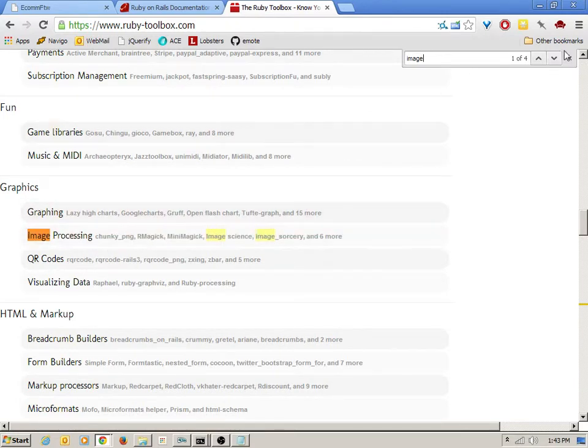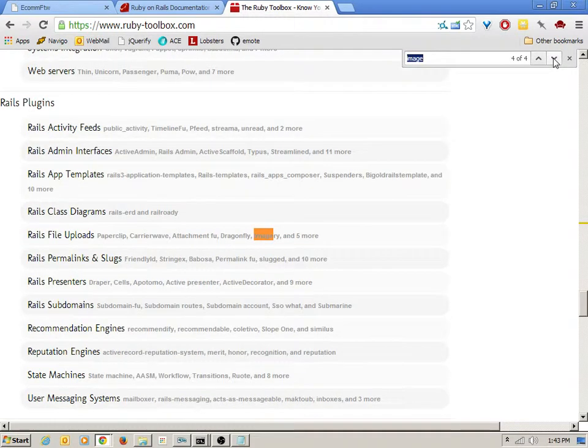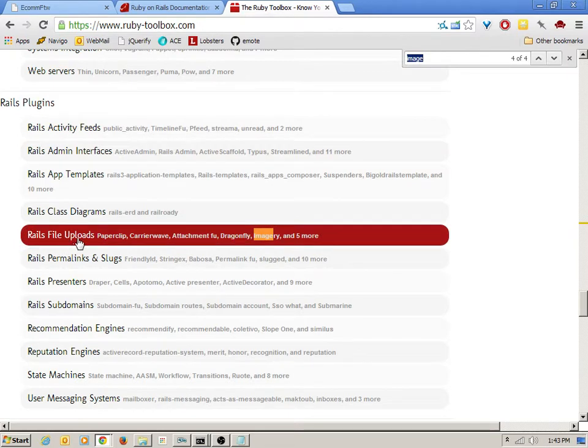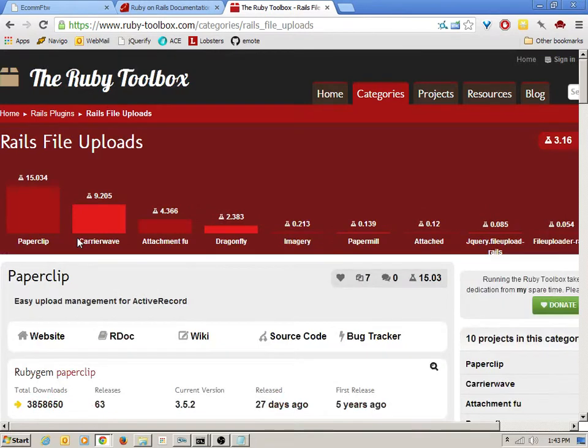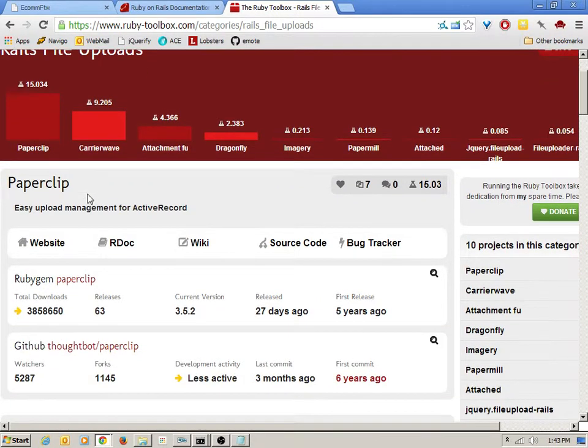That's not quite what I want. But here's one labeled Rails file uploads. That seems to be a good potential candidate. It lists all the different gems that deal with file uploads in Rails, and it ranks them. You can see Paperclip ranks at the top, CarrierWave ranks second. And they're ranked in an interesting way.